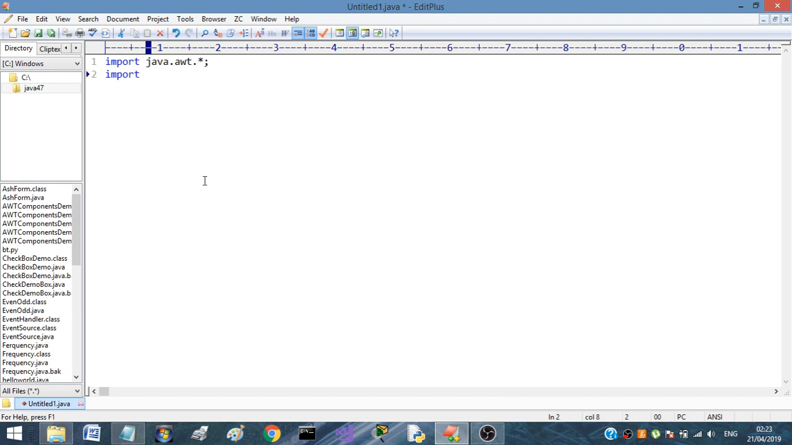So the next package is java.awt.event.*, then import javax.swing.*, and import java.io.*, which is for input output purposes. Then we are done with the packages. Now we'll start the main coding.